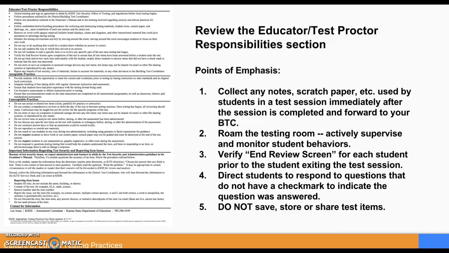Finally, never save, store, or share test items. Do not recreate test items on paper or take screenshots or photos of test items on student computers. There are specific procedures to follow if you find there is an error or mistake on a particular test item. This will be reviewed later in the presentation.